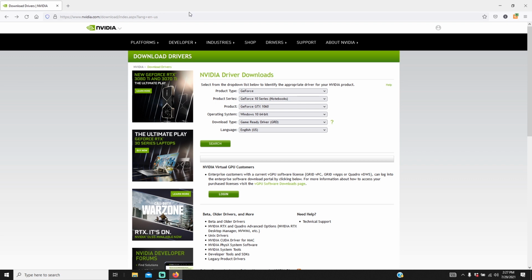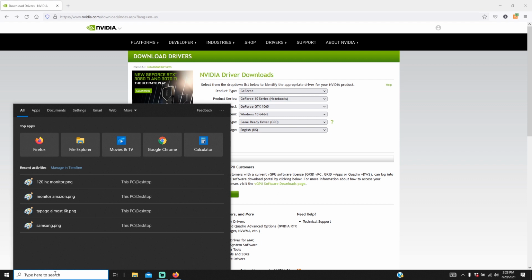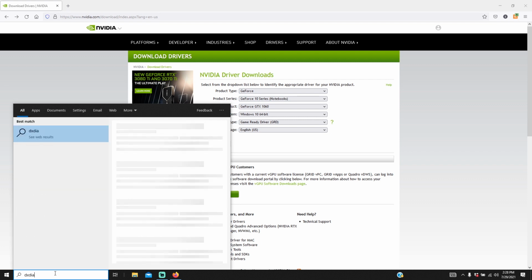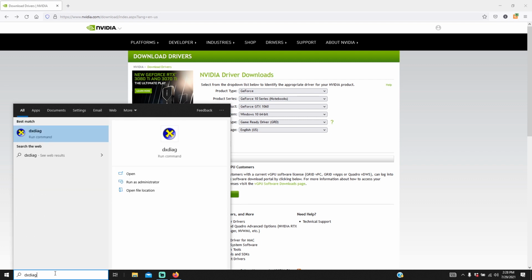Now, if you don't know what graphics card you are running or you're just unsure, all we have to do is type in down on the bottom left corner. You'll see type here to search. All we have to do is type in DXDIAG, that is DXDIAG, and hit enter.